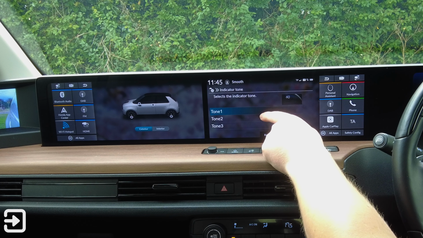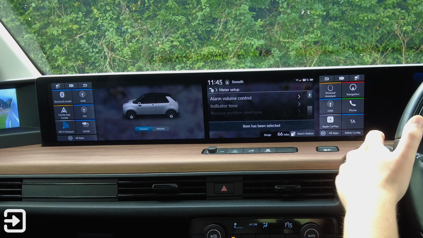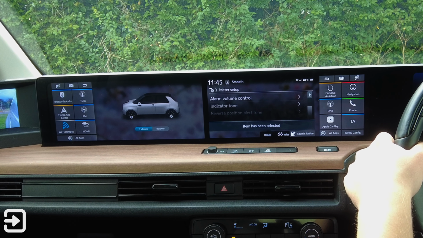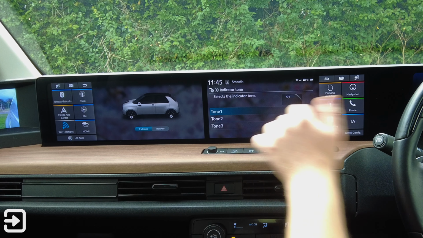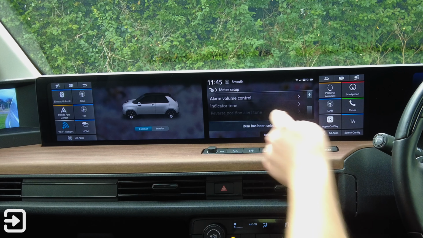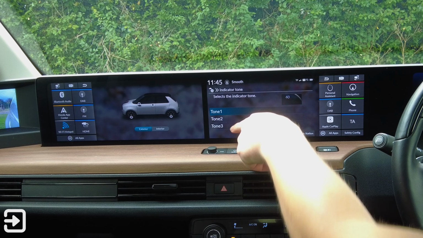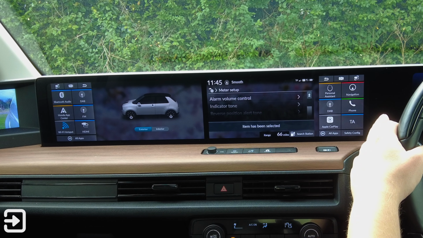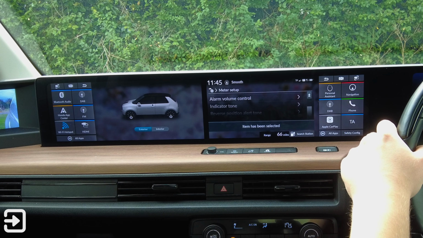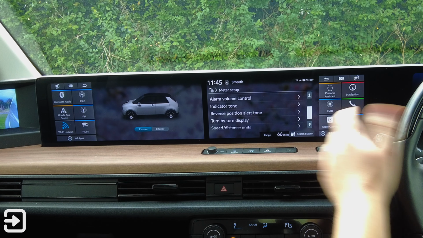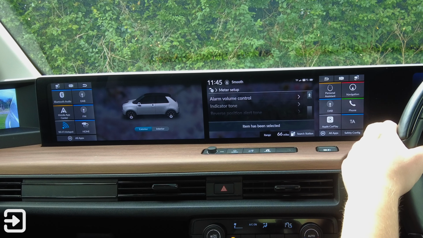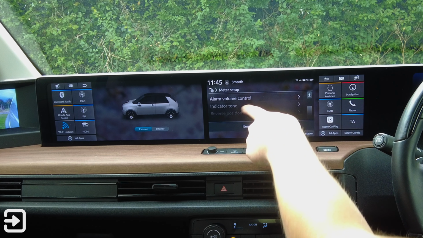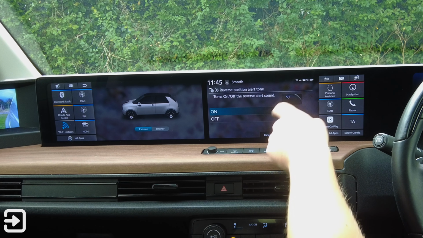So we can choose between different types of indicators. That's less harsh. We've got tone 1, which is a standard one. We've also got tone 3. Quite interesting that. I might go back for that one. Got reverse position alert tone as well. We've got lots of options in here.